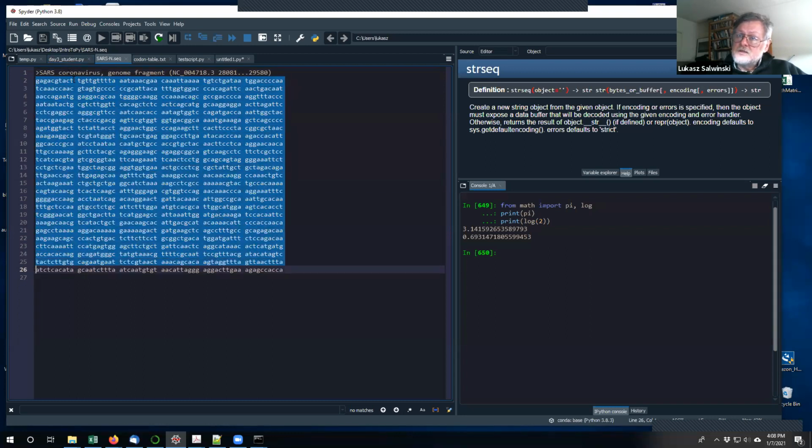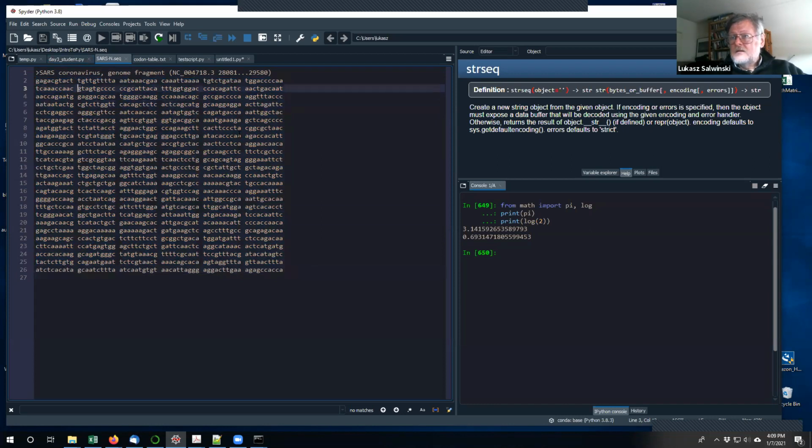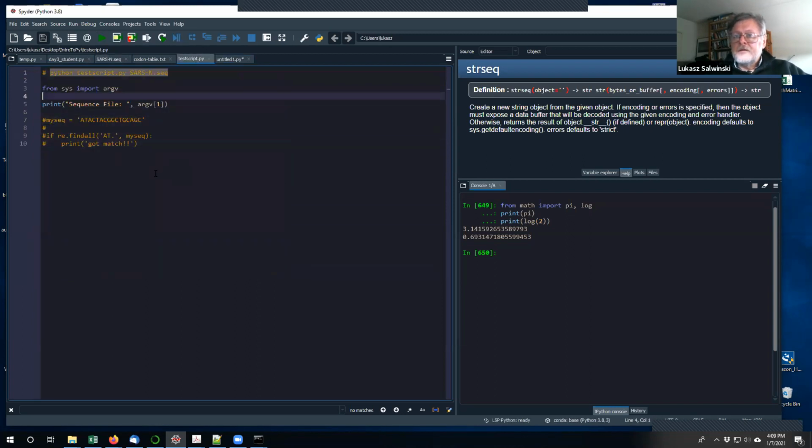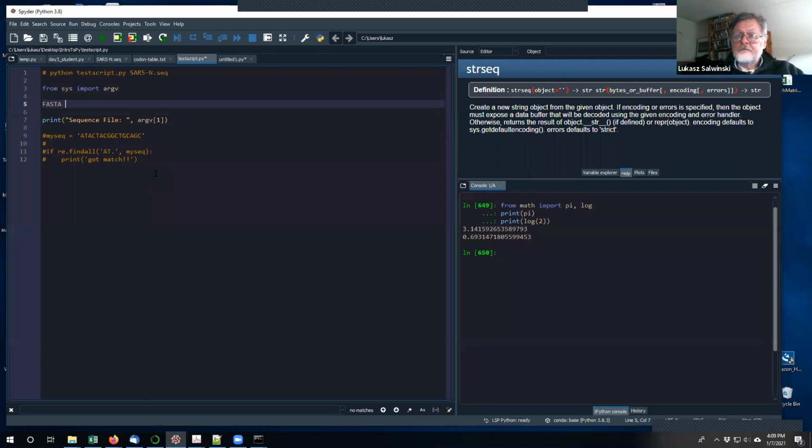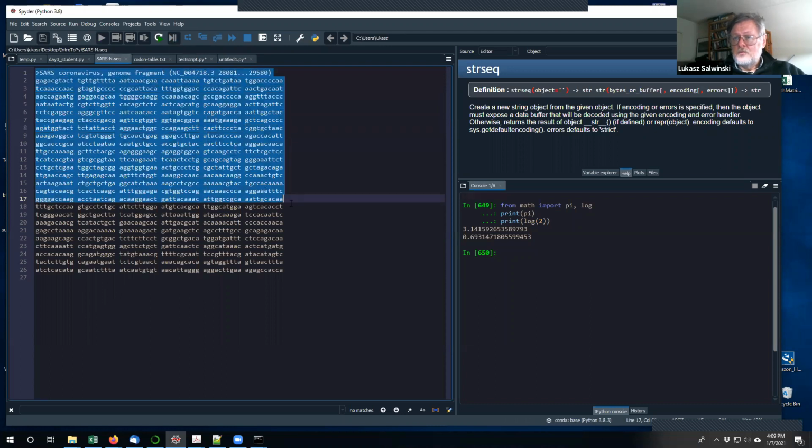There might be spaces in between. They might be of different length, but all of them together correspond to a sequence of either DNA, RNA, or protein. The general name of the format is FASTA, and this is probably the most commonly used format for dealing with biological sequences, being either nucleic acids or proteins. So that's what we've got to read.